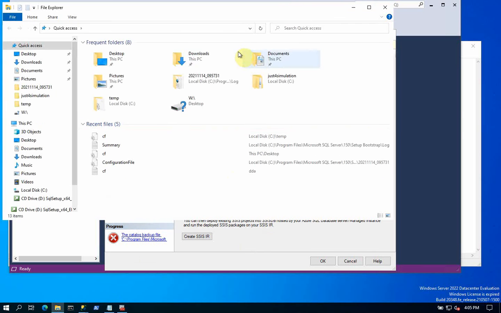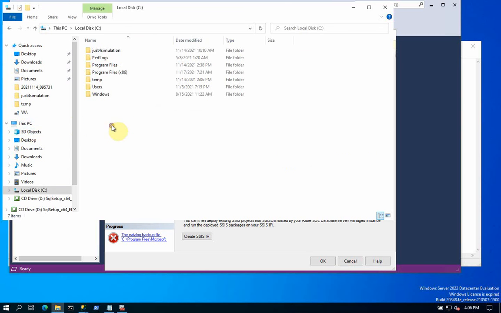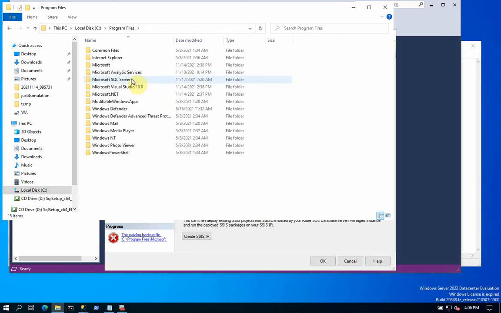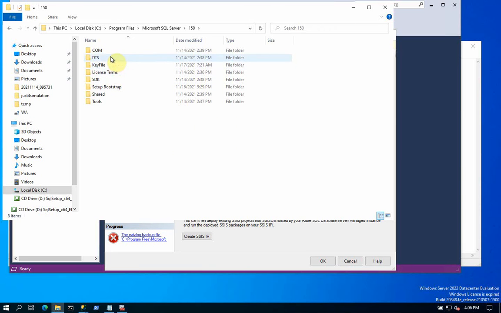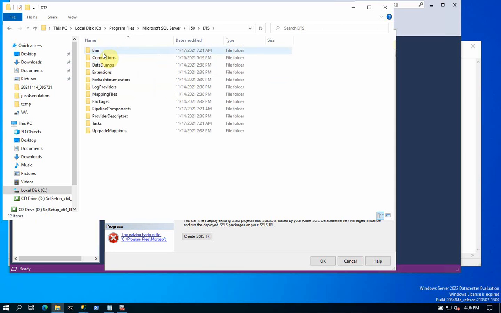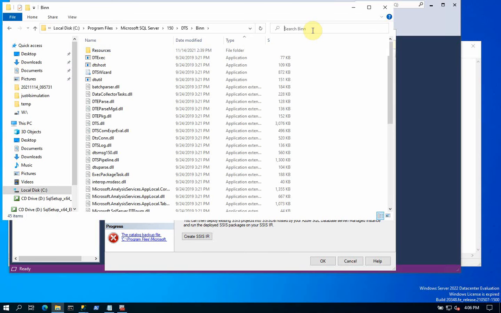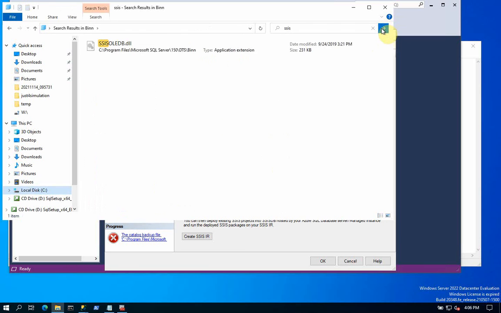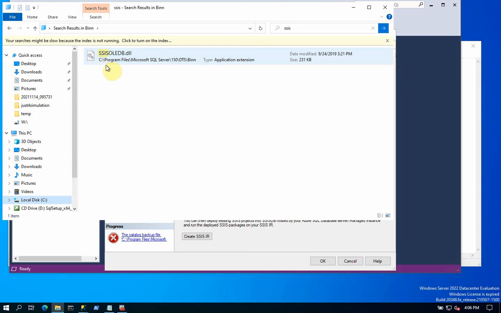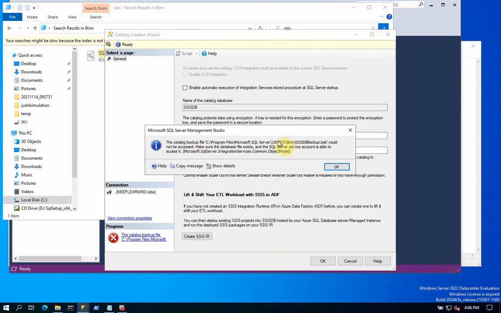Let's go to this location. It's on the PC, C drive, Program Files, Microsoft SQL Server, 150, DTS, bin directory. Let's search for SSIS to see any file containing the keyword SSIS. Okay. You see, I only find one file that has the name SSIS. It doesn't have this one. Basically, SSISDB backup is not there.